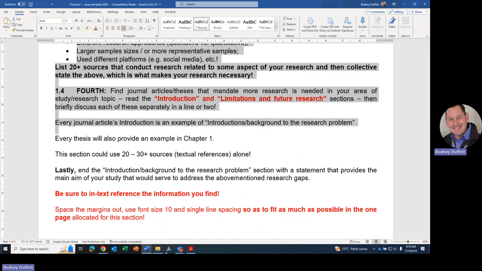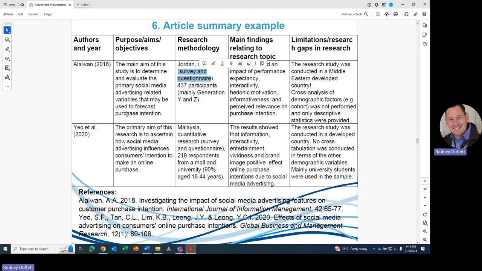So if you read every journal, the key is to summarize, create your table of contents, and then you can easily do the first section and the research problem by looking for that specific information.